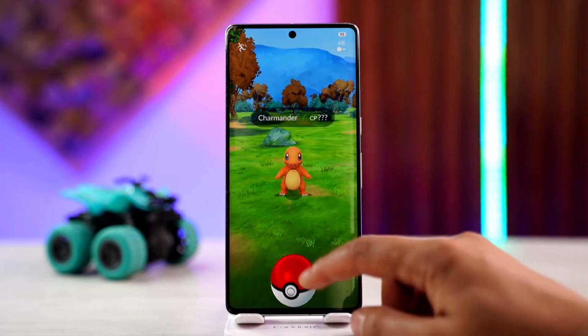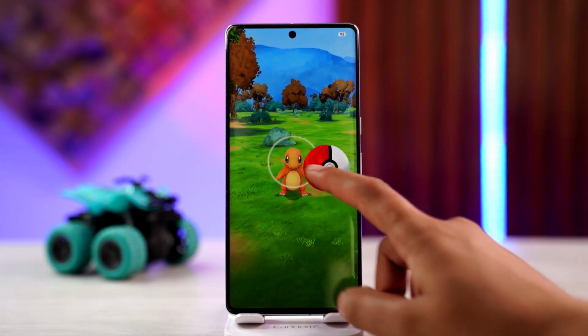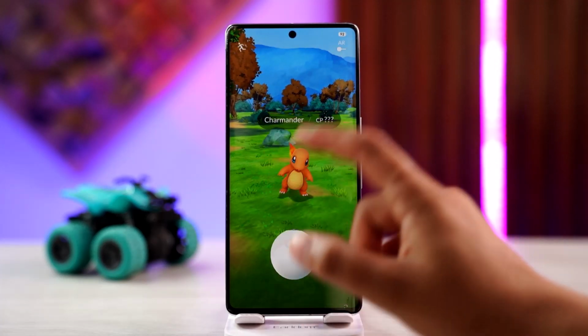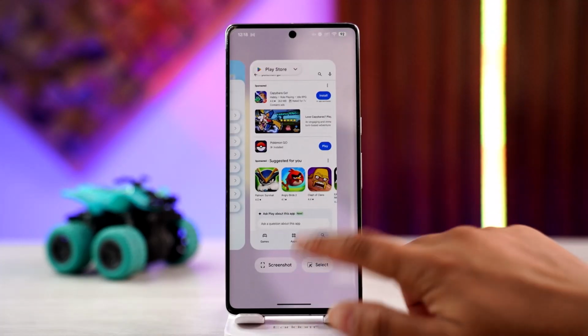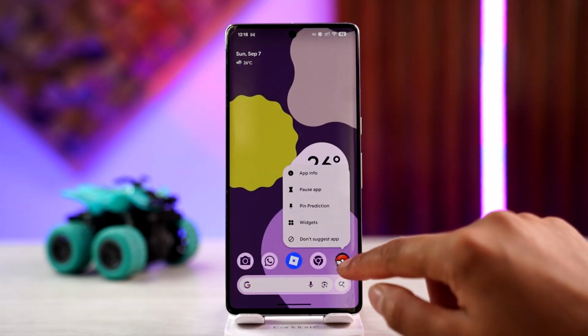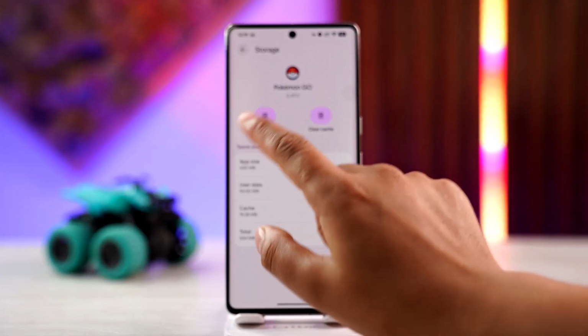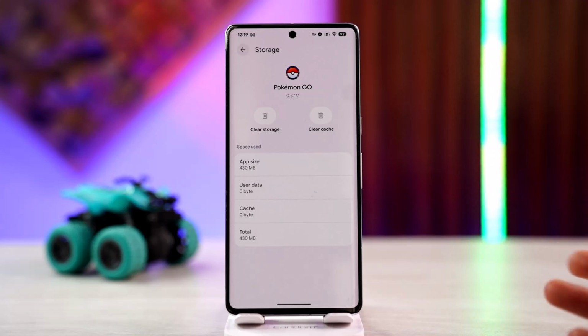Now, like mine, if you cannot find these options, as this is the first time I've created my account and I need to get to a certain level, what you need to do is simply exit, and then long press the Pokemon Go app. Click on the app info icon, come to storage and cache. Make sure to click on clear storage. Now it's going to take a while, but just be patient enough.